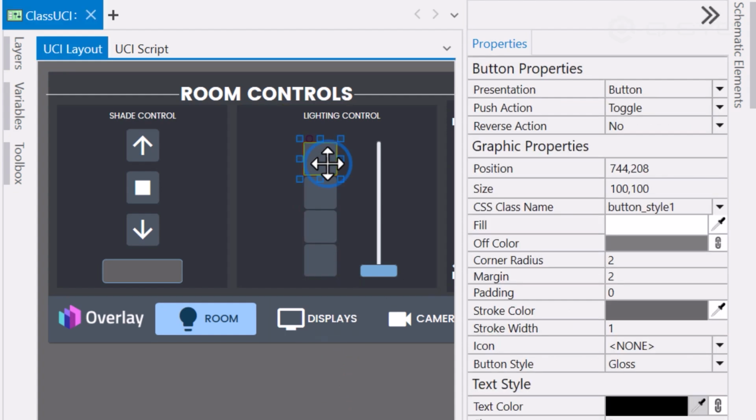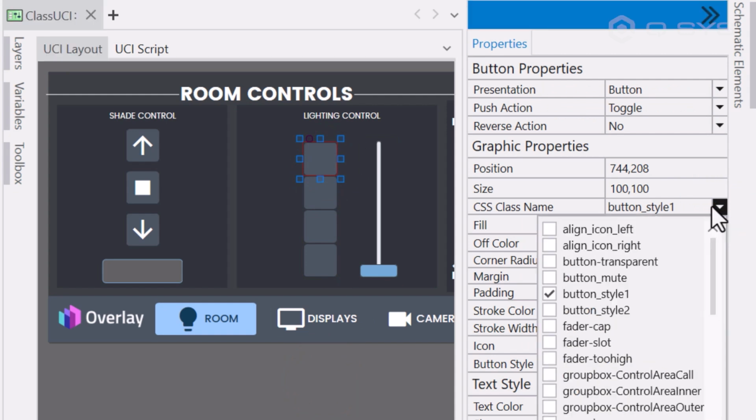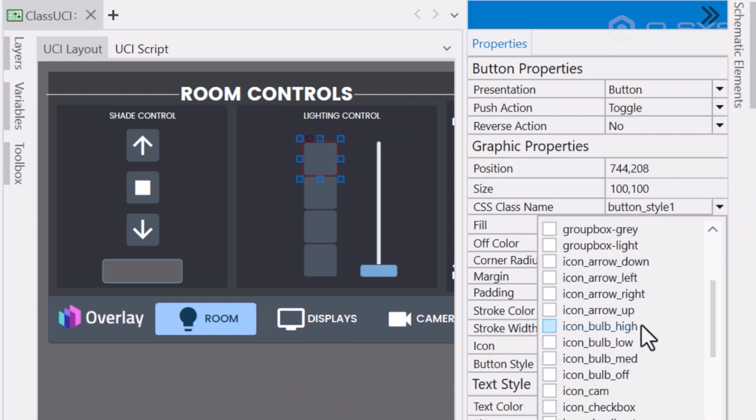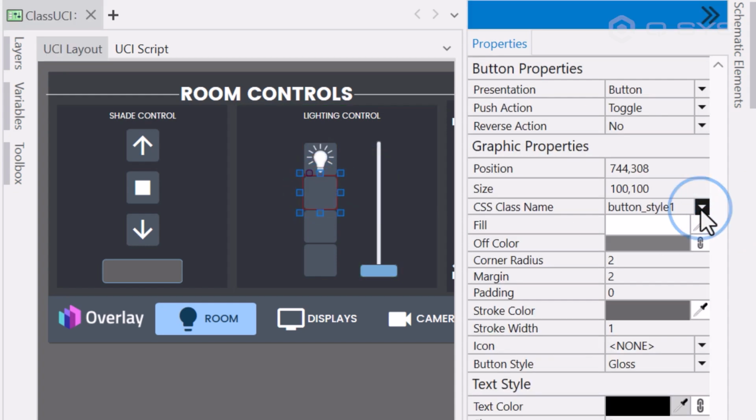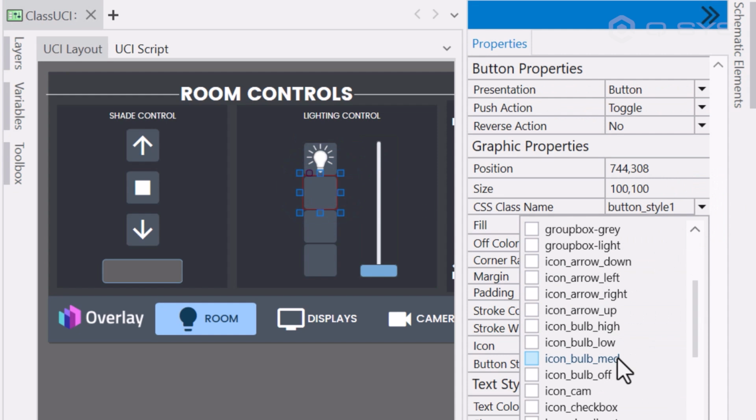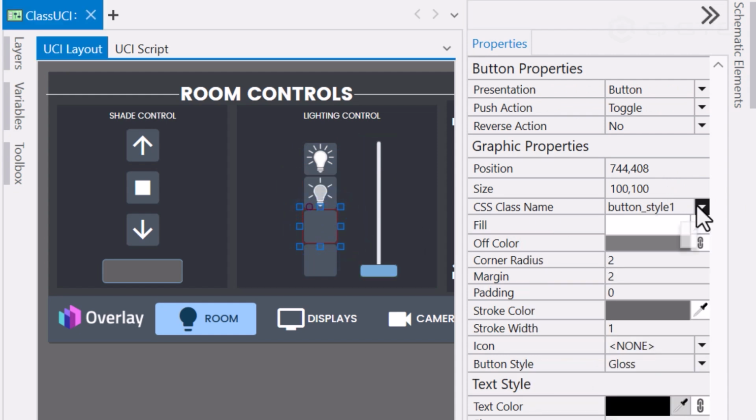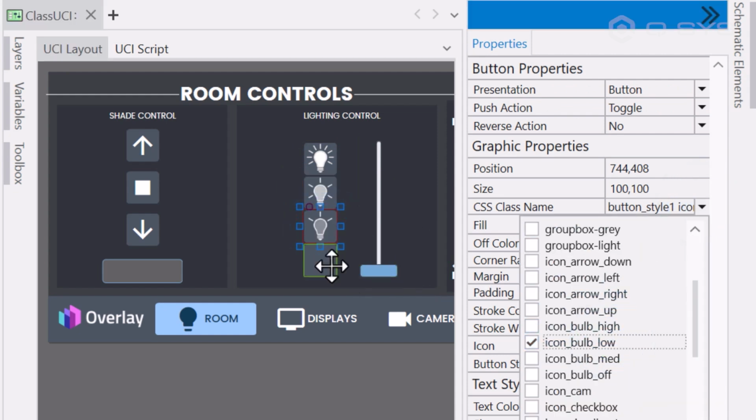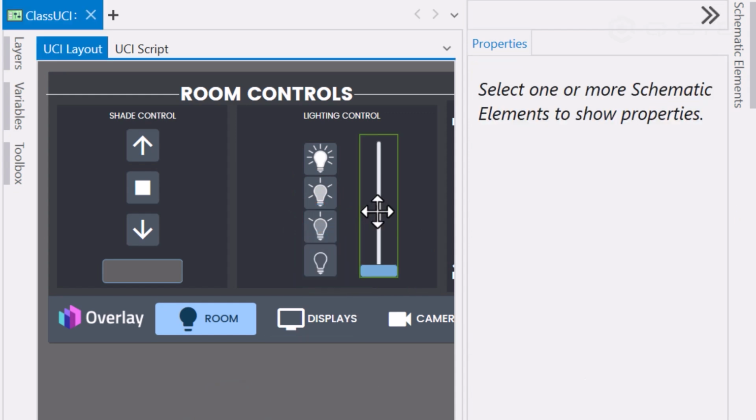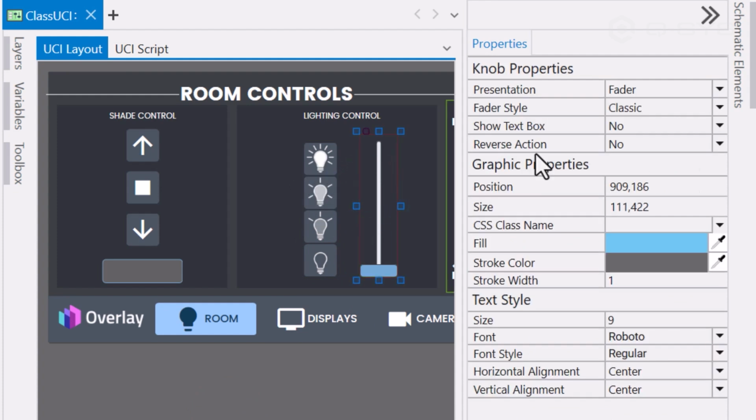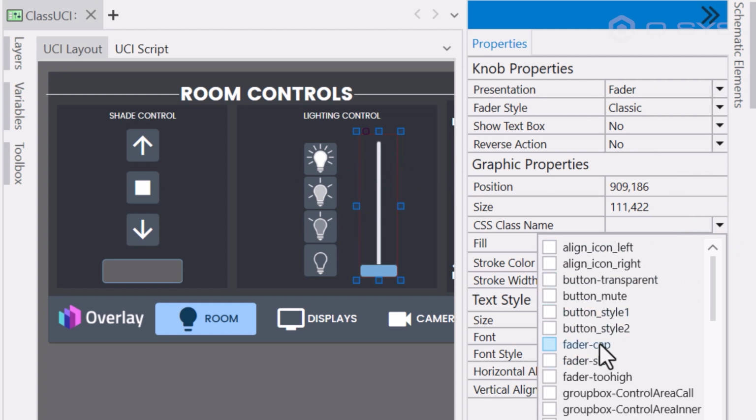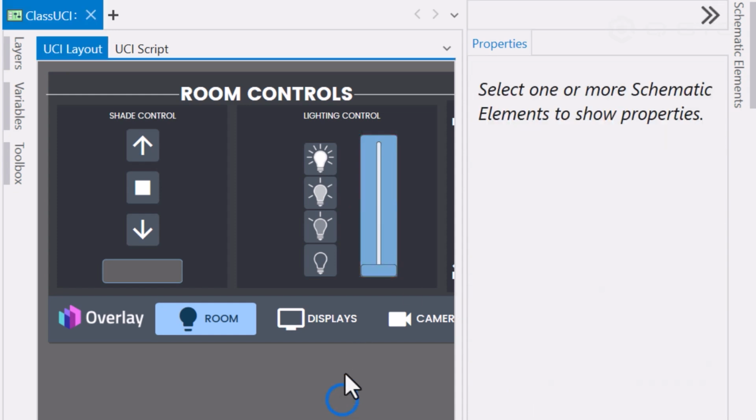And then we gave you some more icons for these ones too. So top one has got a class of icon bulb high. Next one will give you the class of icon bulb medium, and then icon bulb low, and icon bulb off. Those are pretty clear visual demonstrations of what this is. Do we have a class for our fader as well? We sure do. Let's look for icon fader. I can do fader cap, or I can do fader slots. I like the cap one. That one's going to work out for me.